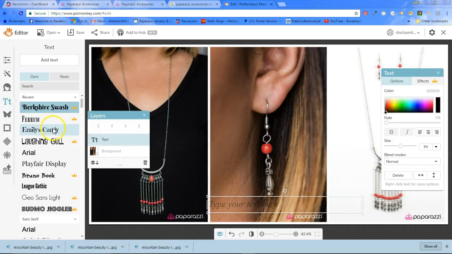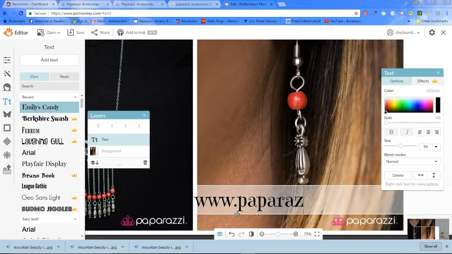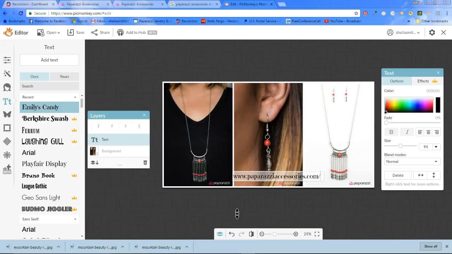What I'm going to do is, I'm actually going to change this. And for this one, I'm going to put www.paparazzieaccessories.com/ let me make that back small there. My bling room, because that's what I have named my website. And then you can also come over here if you want to fade it out so it's not quite so dark. But by doing that, this now becomes your graphic, even more so.